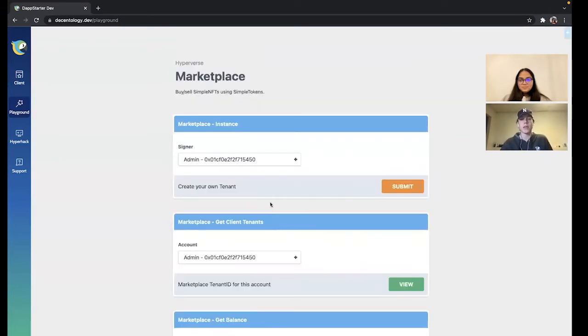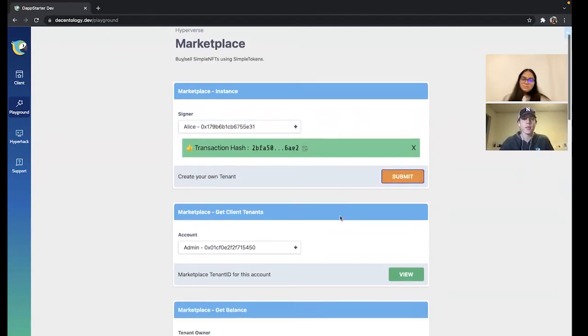This is also going to be very similar to the simple NFT marketplace, which we also went over in a previous video. The only difference is that instead of using Flow token, which is the native currency for the Flow blockchain, we are going to be using a simple token, which we have defined ourselves in our own module. So as per usual, let's get an instance for the Alice account.